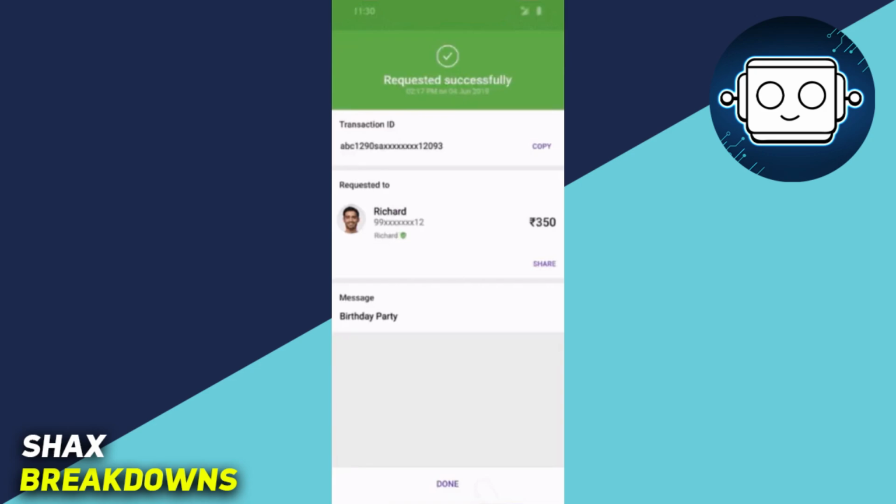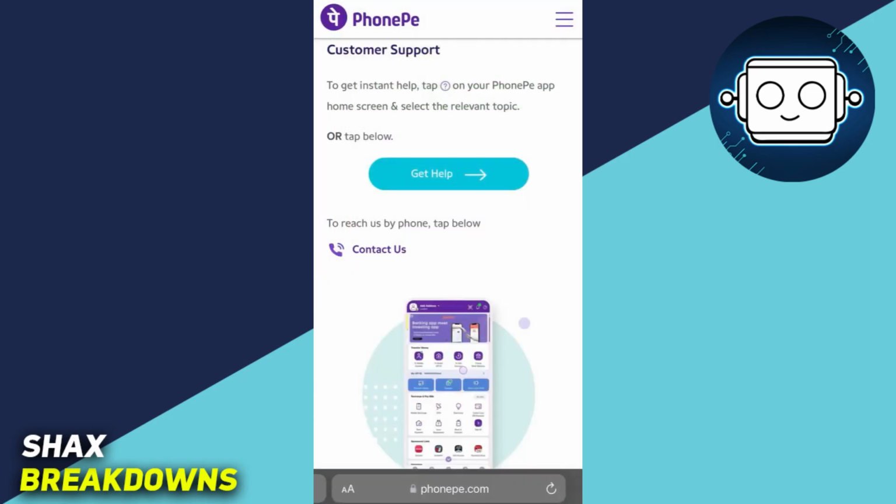Please note that the steps may vary slightly, depending on the app version and your location. If you encounter any issues, you can contact PhonePe customer support for assistance. So that's basically how you can send a payment request on PhonePe. And that's it for this video.